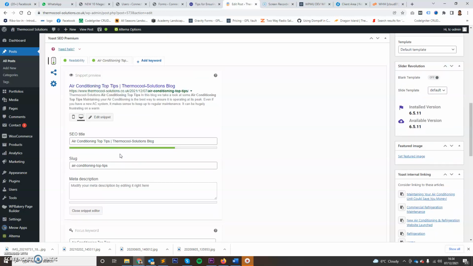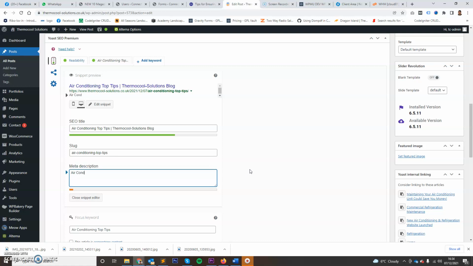That's this part in the snippet preview. So it makes sense here for me to put something like air conditioning top tips, which matches the title and the slug. It's our focus keyword, from Thermocool Solutions. I might put something like a little dash.